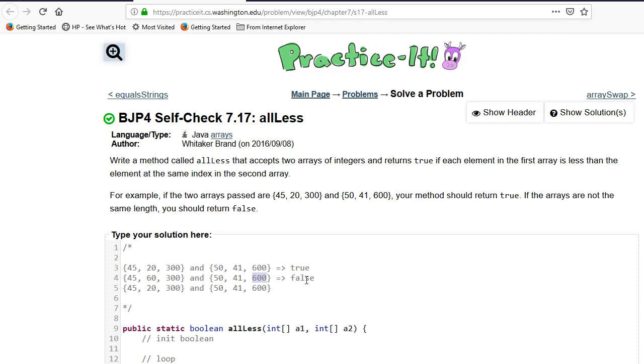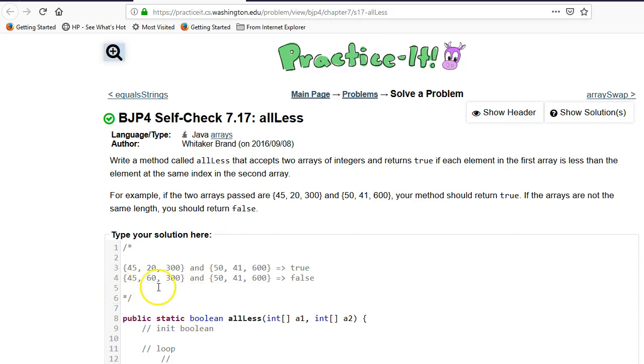That's possible. But it's actually a lot simpler to just kick us out of this loop as soon as we find a case that it's false, okay? We don't care what this last value is, because as soon as we get here, we see that this value is greater than there, we need to return false, okay?